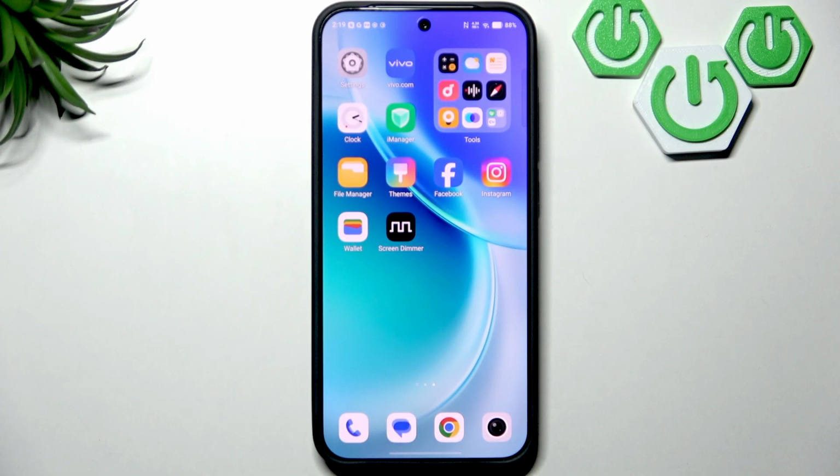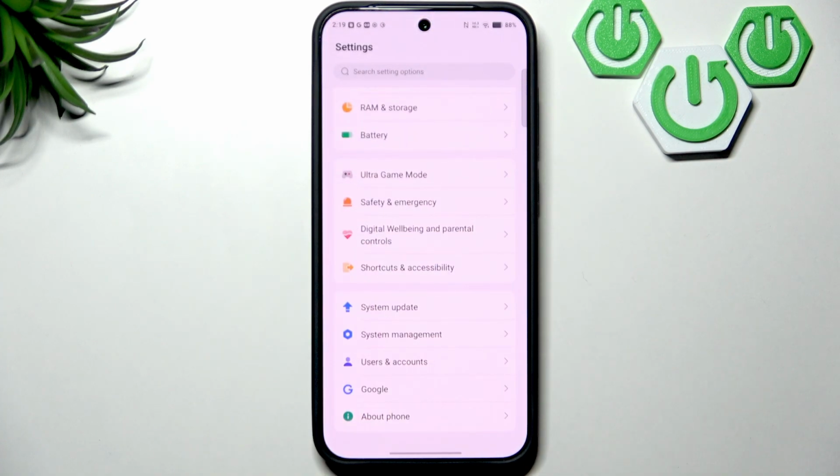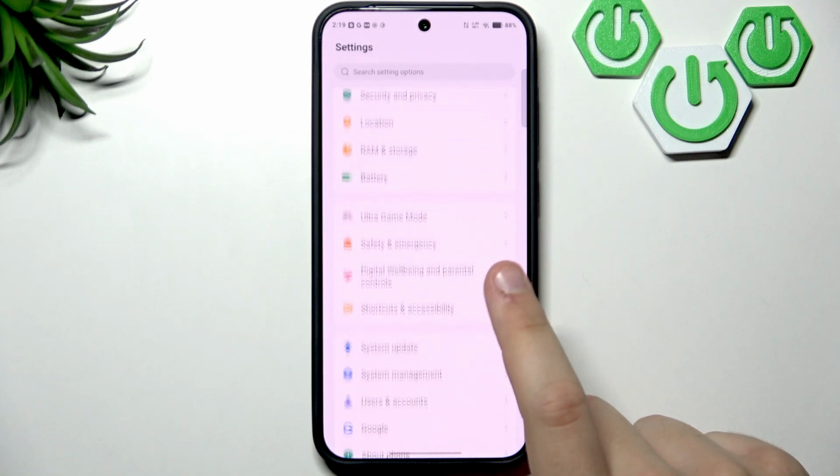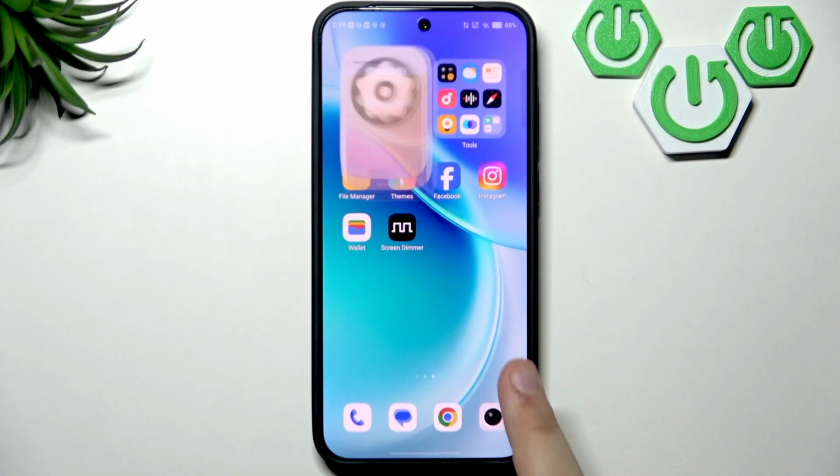Now, as a last resort, what you guys can do is update your software to fix any touch glitches. So click on the settings, and now we need to scroll all the way down until we see system update. Here it will check for the software updates automatically. As you guys can see, I have the latest version, but if you don't, then I recommend you guys updating it, as it can fix a lot, including the ghost touch problems.